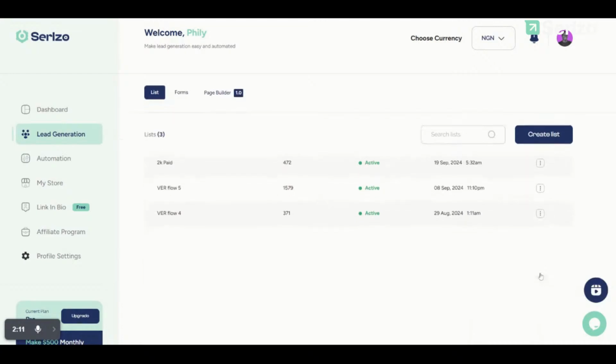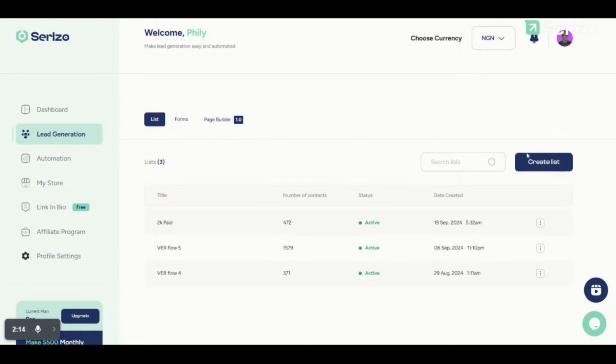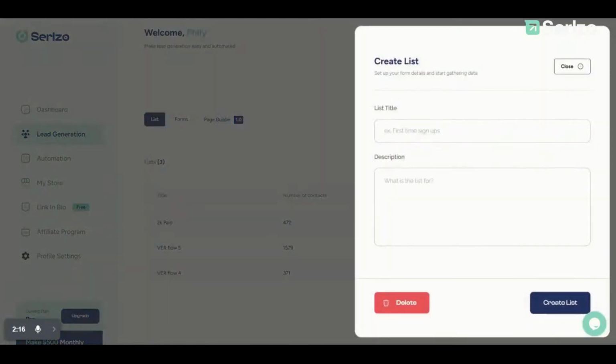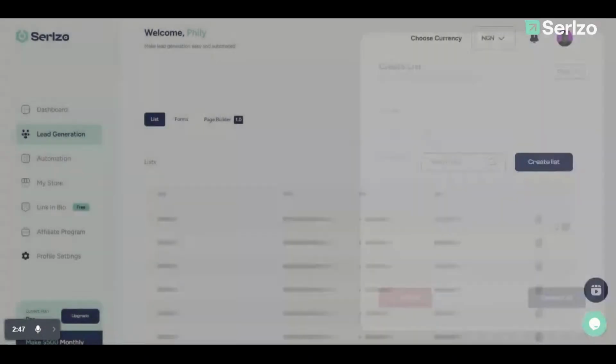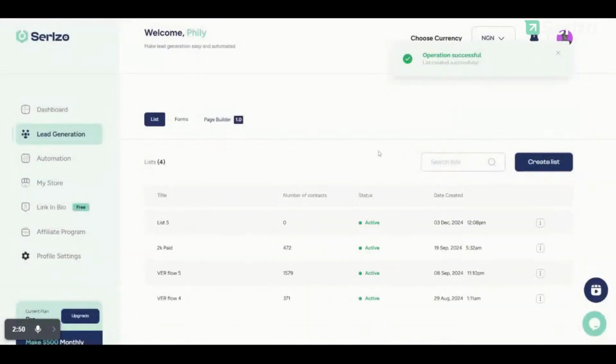So how do you create a list? When you come here, you tap create list. When you create a list, you name it, probably list 5. Then, if you want to remind yourself what the list is about, you say Facebook ad campaign, or Instagram ads campaign, wherever you're generating the leads from. That would be the description. Then you tap create list. Operation successful, so your list is now created.